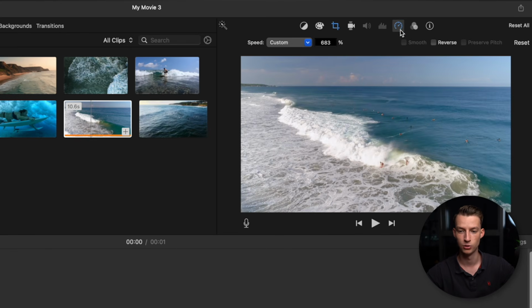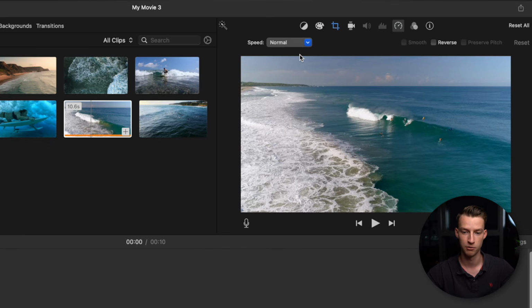Now, another way you can also do this is by pressing on it and then coming here to this little speedometer icon. And then here where it says speed, as you can see now, it's on custom speed of 683%, but I could also put it to slow, fast, normal, whatever I want right there.